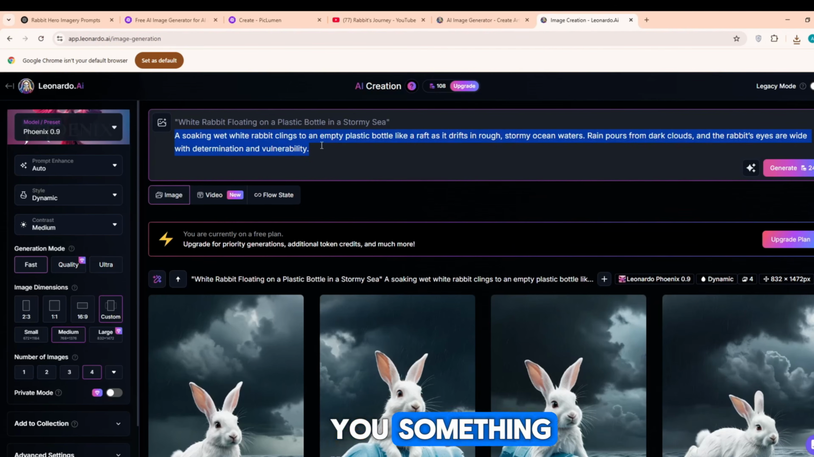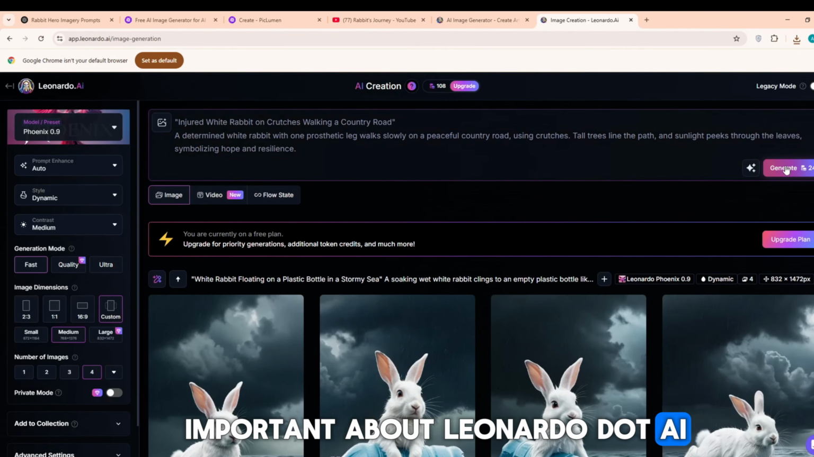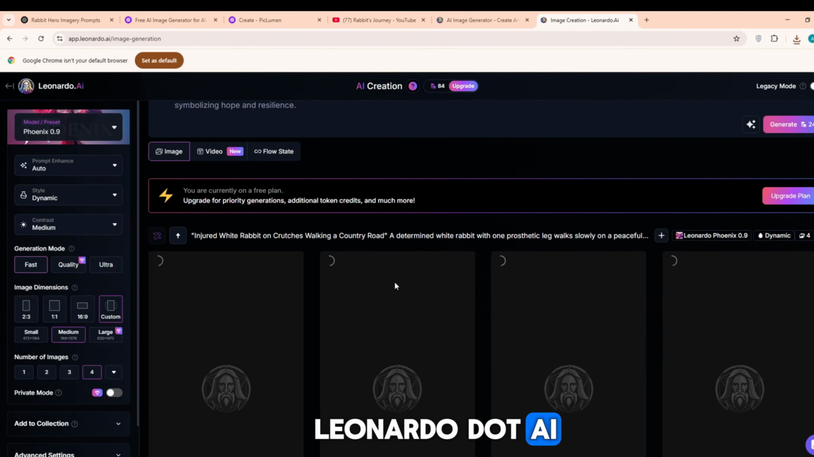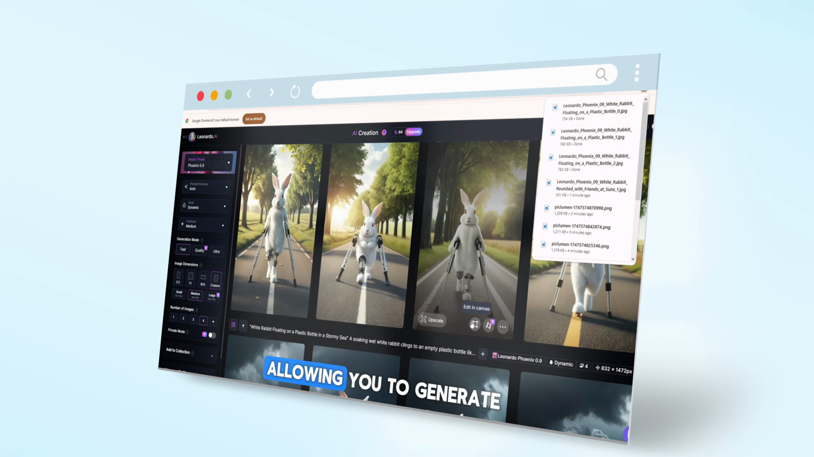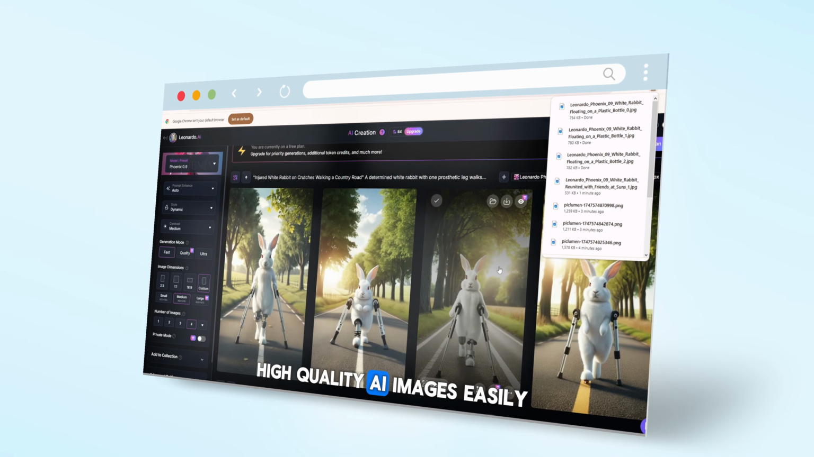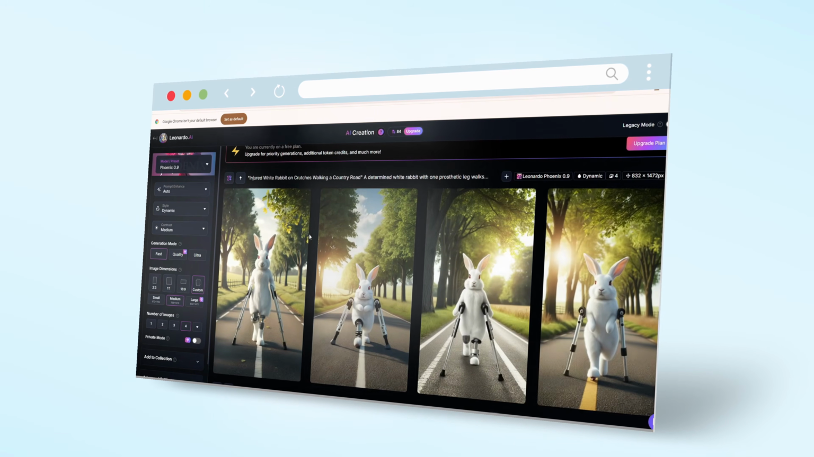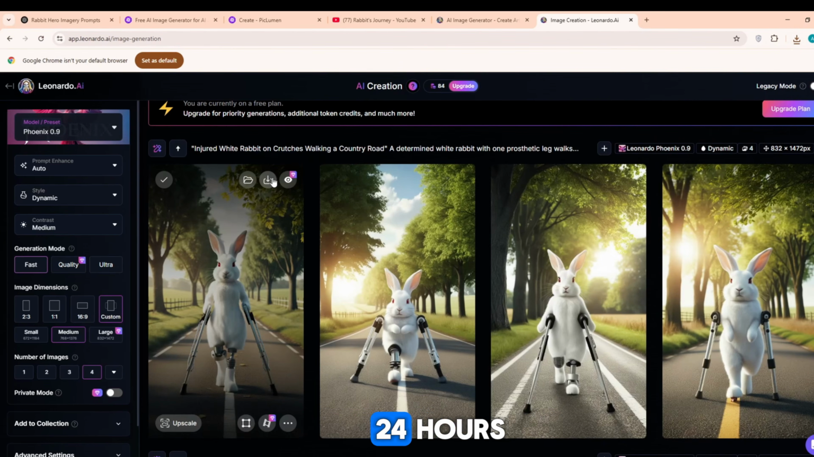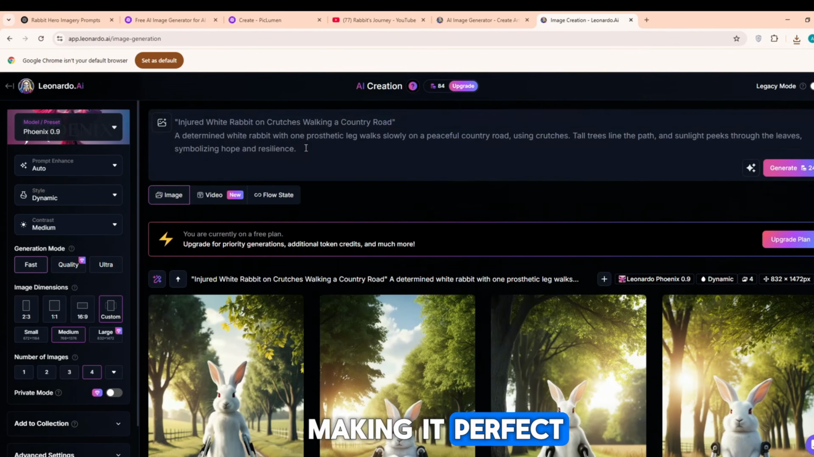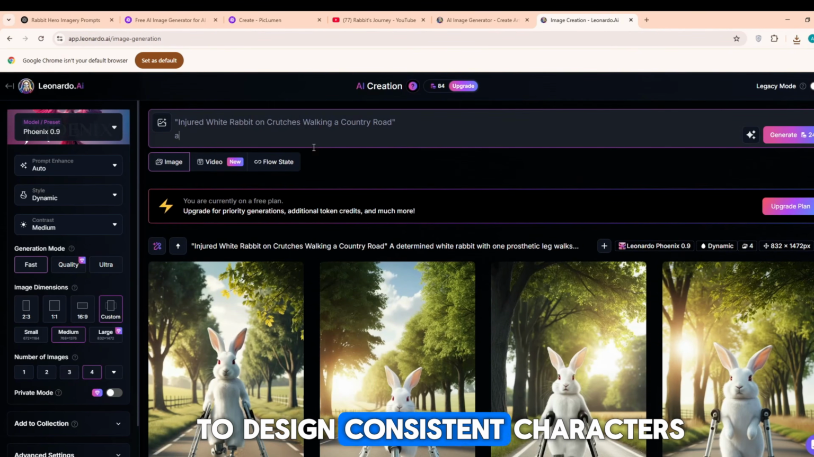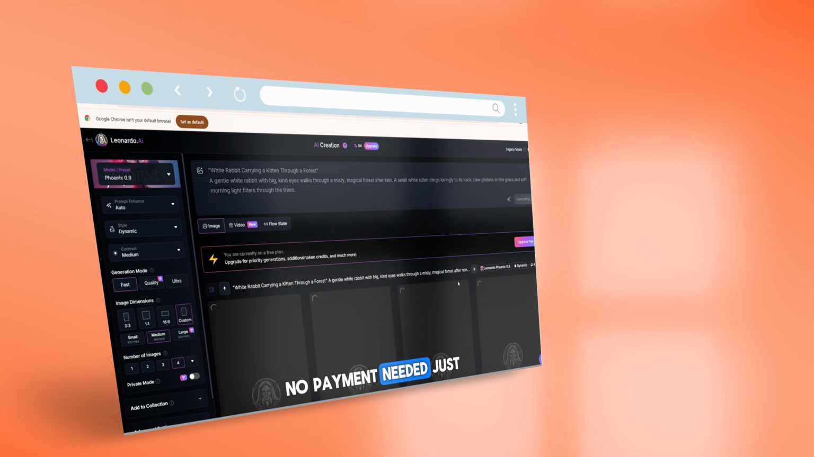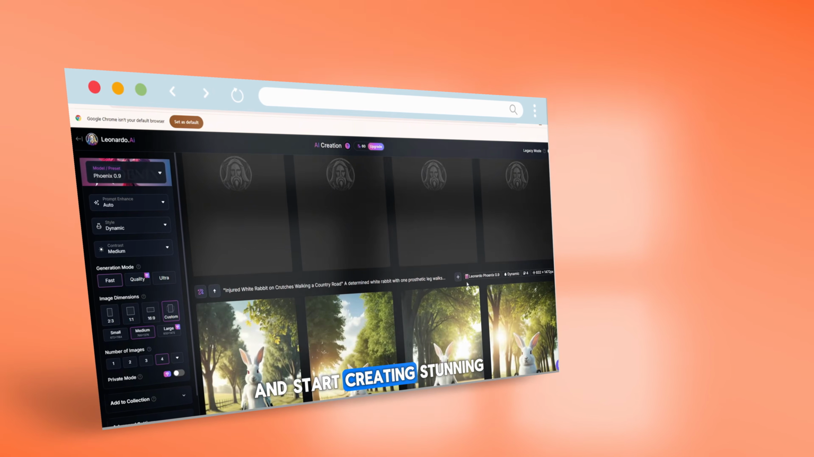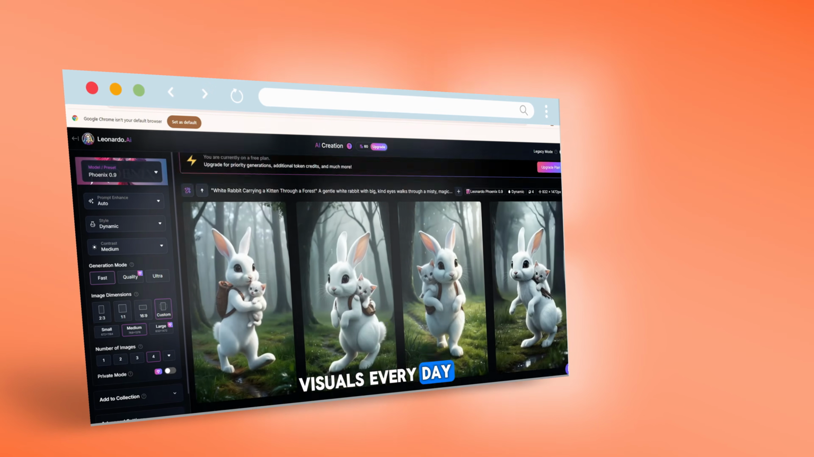I want to tell you something important about Leonardo.ai. Leonardo.ai offers 150 free daily credits to all users, allowing you to generate high-quality AI images easily. These credits refresh every 24 hours, making it perfect for creators who want to design consistent characters, scenes, and art styles. No payment needed, just sign in and start creating stunning visuals every day.